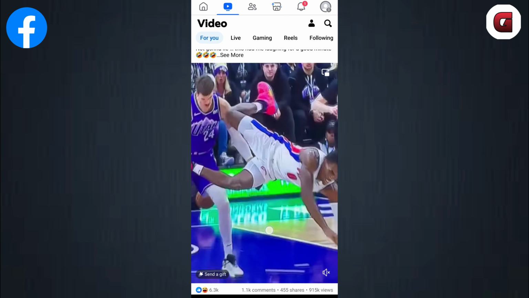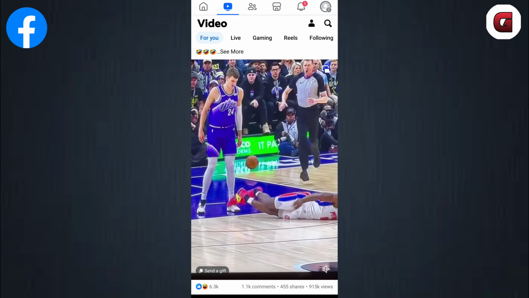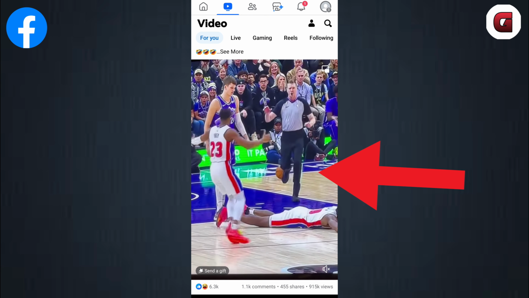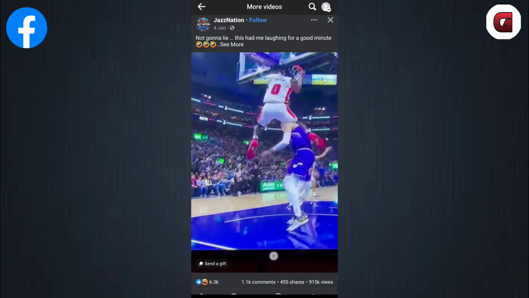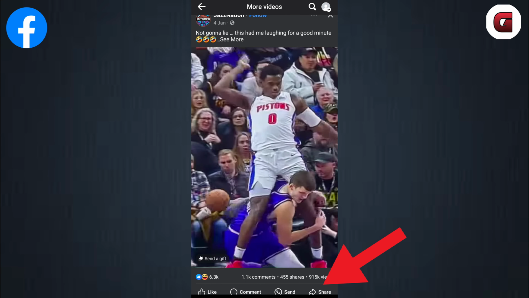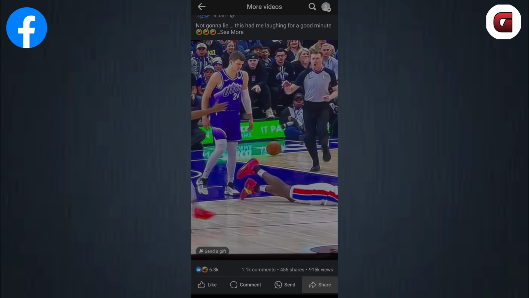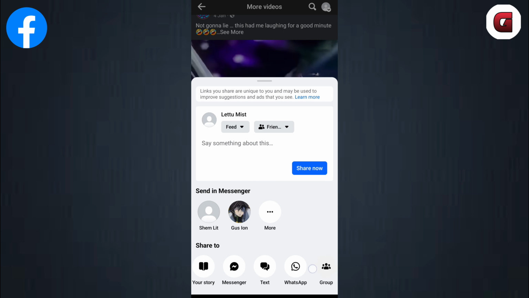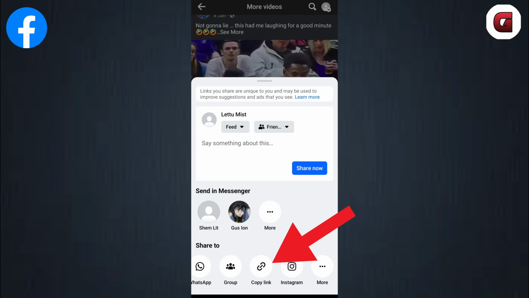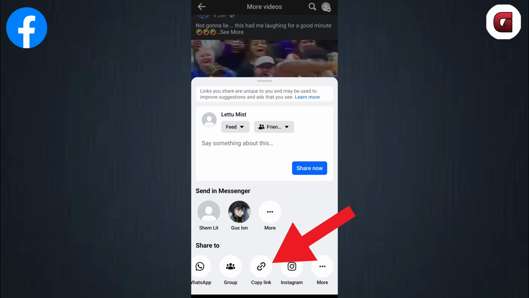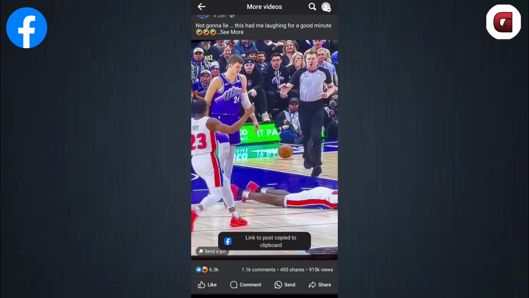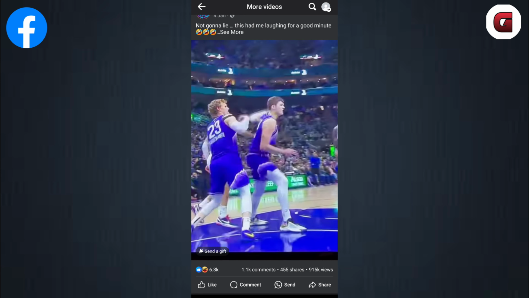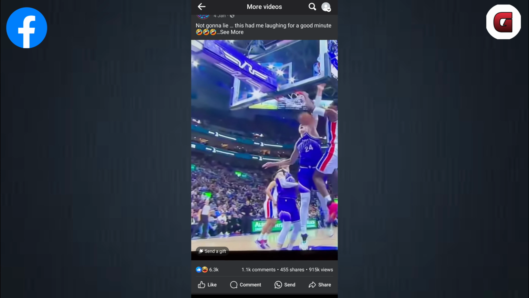So now that you're on the video that you want to download, what I want you to do next is tap the video. And after that, go and tap the share button. And then swipe to the right until you find the copy link button. Once you've found it, go and tap it. Now that you've copied the link of the video, we will now proceed to the next step.